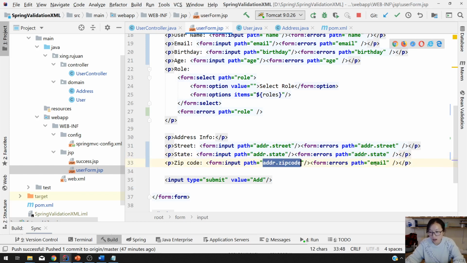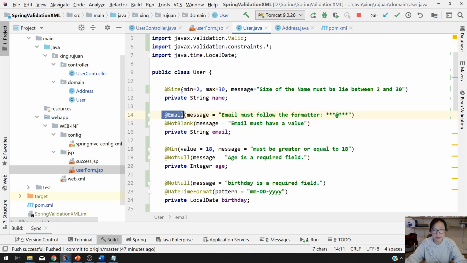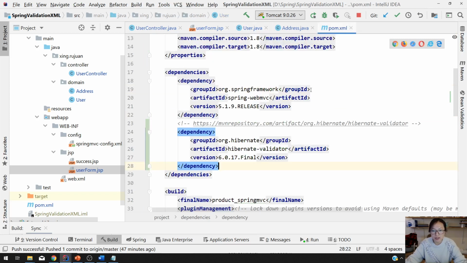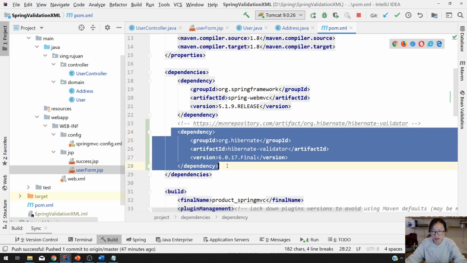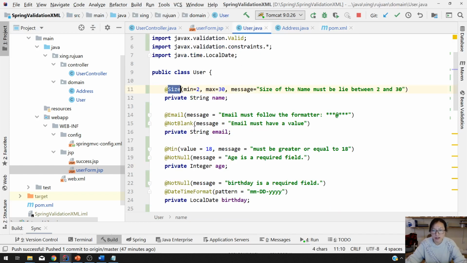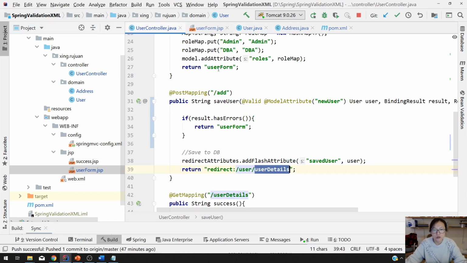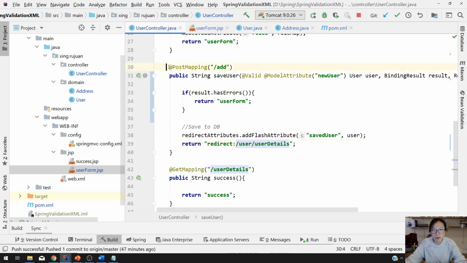Okay, and the next one is here, and we have all the settings done. We change the bean, add the bean validation annotation. The first step is you should add a dependency to make sure those bean validations are working. Second step, you add the bean annotation. Then the next step is to make sure in your controller post mapping method you add @Valid, then add BindingResult.